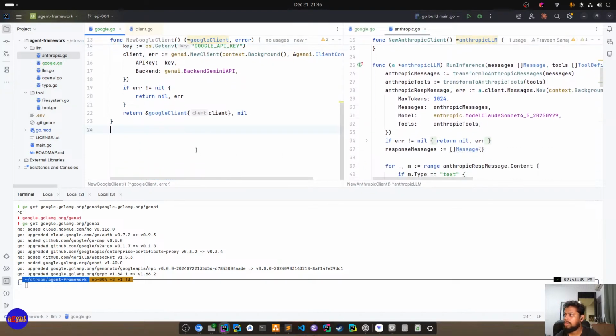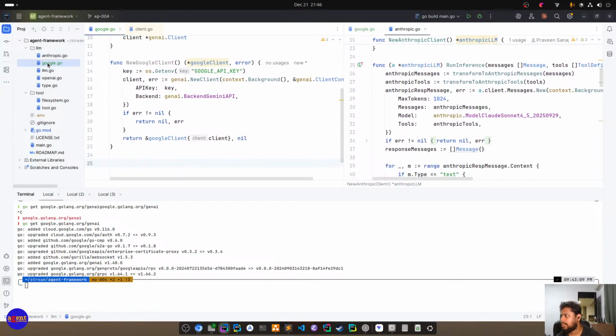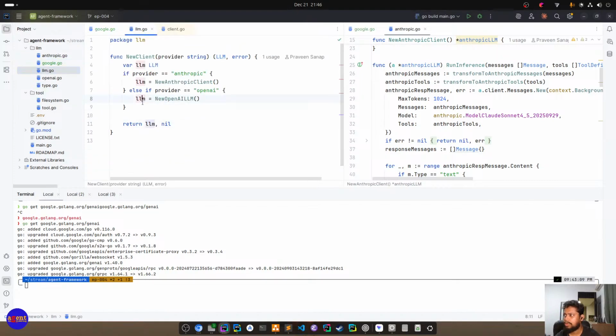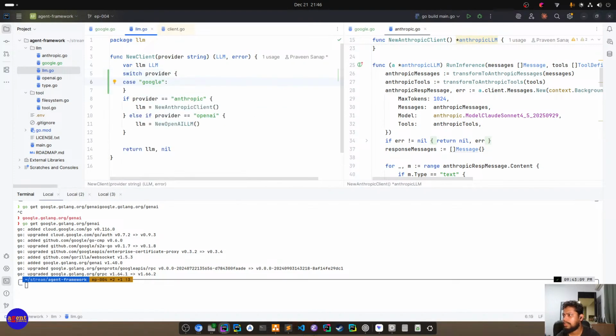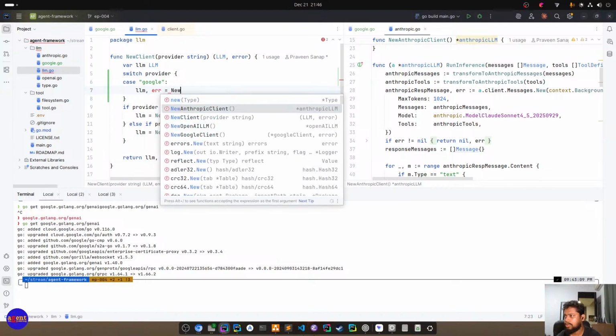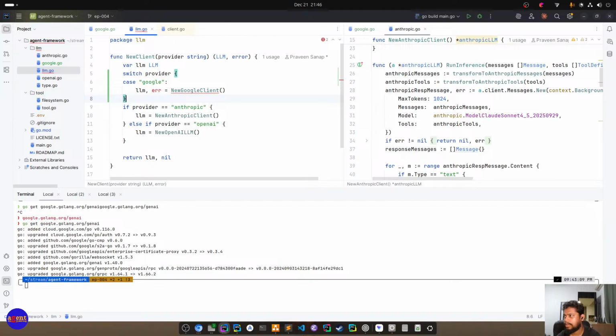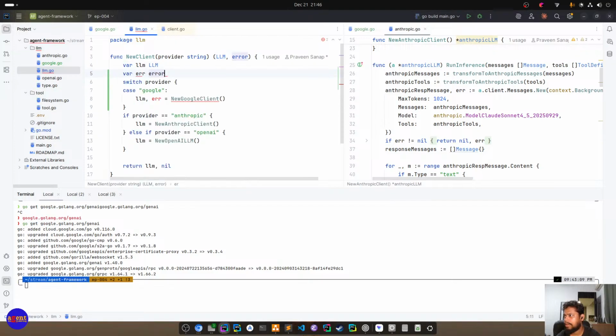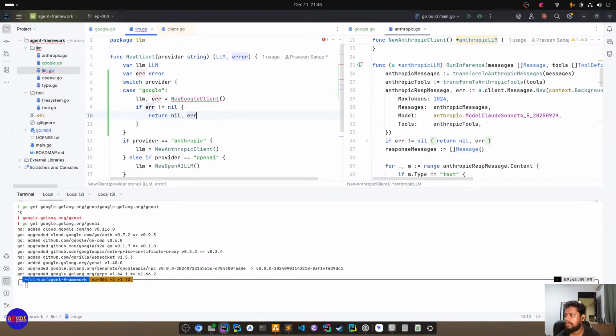Okay, now let's actually integrate here so that we get the stub. And let's just make this switch so that it looks pretty, right? Case is Google, LLM, and in this case we also get an error, right? Just new Google client, say var error. If error, now here we can decide. Okay, here we are also giving it back, right?